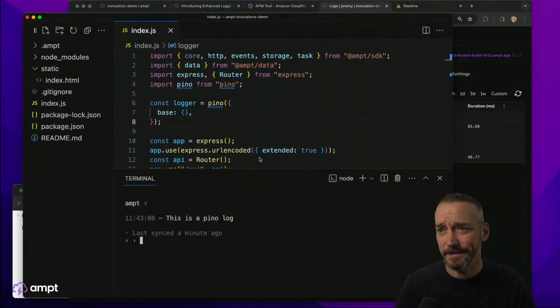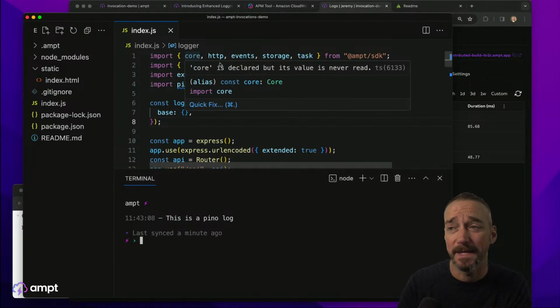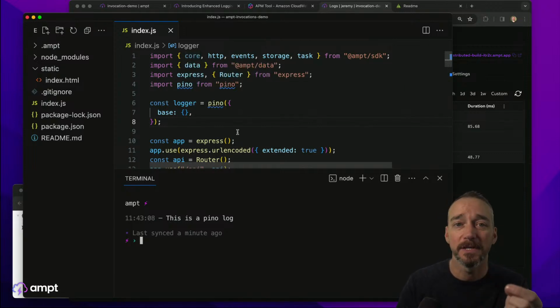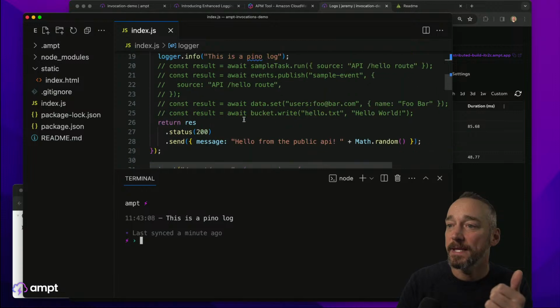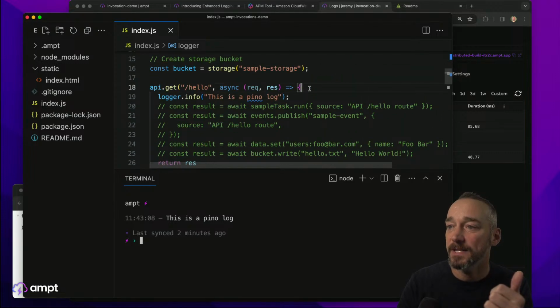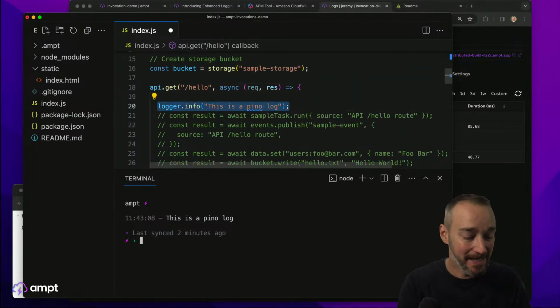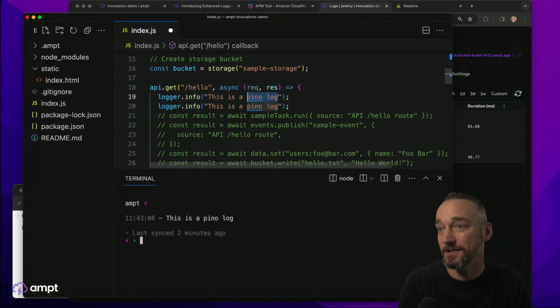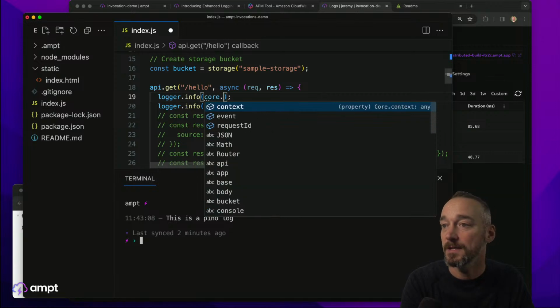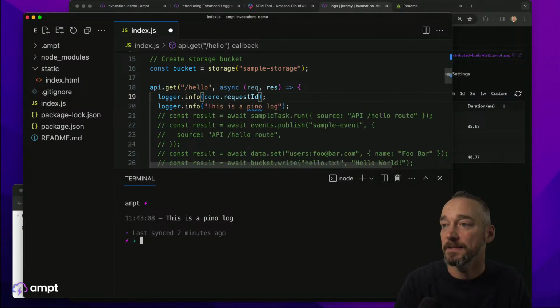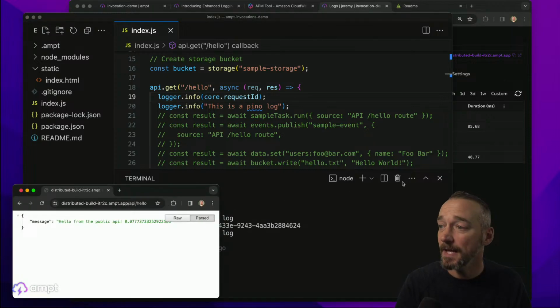So how do we get that request ID? One of the things that we have in the SDK is we export something called core. Core is just some core information about the SDK so that you can tap into a lower level of the SDK if you need that capability. So in our request right here, I'm going to log another record, and I'm going to say core.requestId.